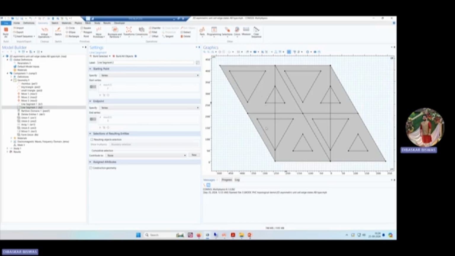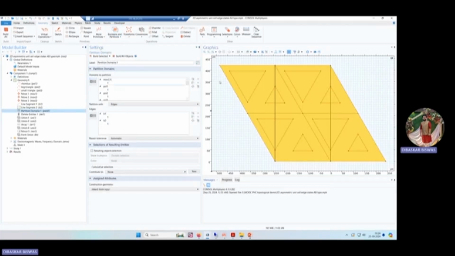So these are called domains actually. You need to separate them so that you can delete those unwanted parts. So you go to booleans and partitions, and then you click partition domain. So you will arrive at this. You select the entire structure except these two straight vertical lines. So this is the domain to partition.